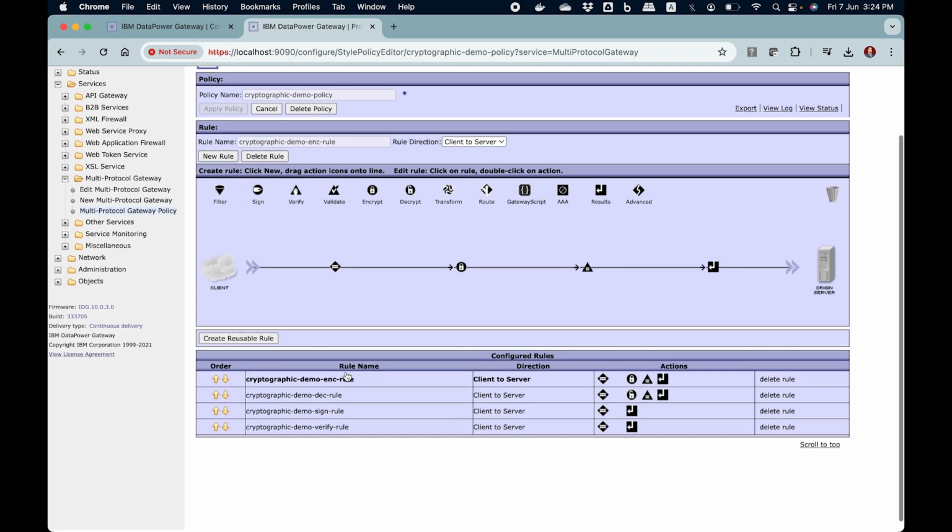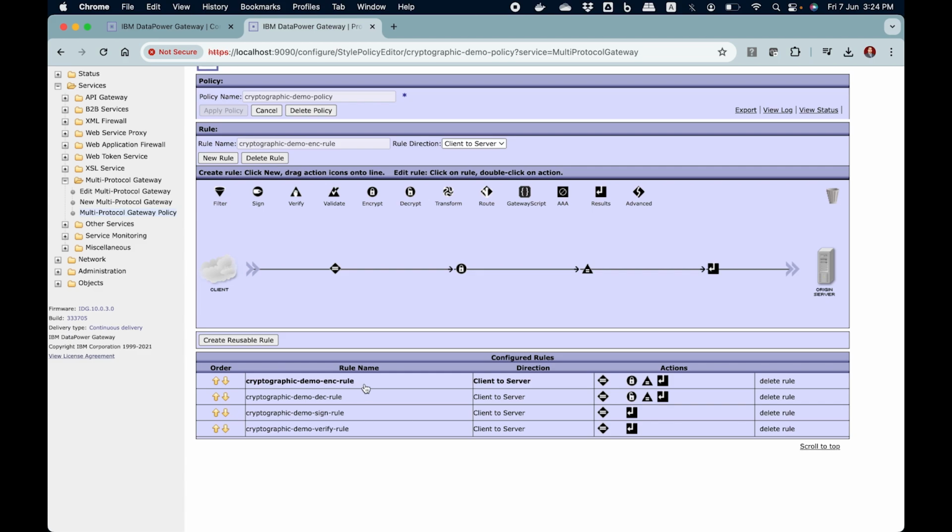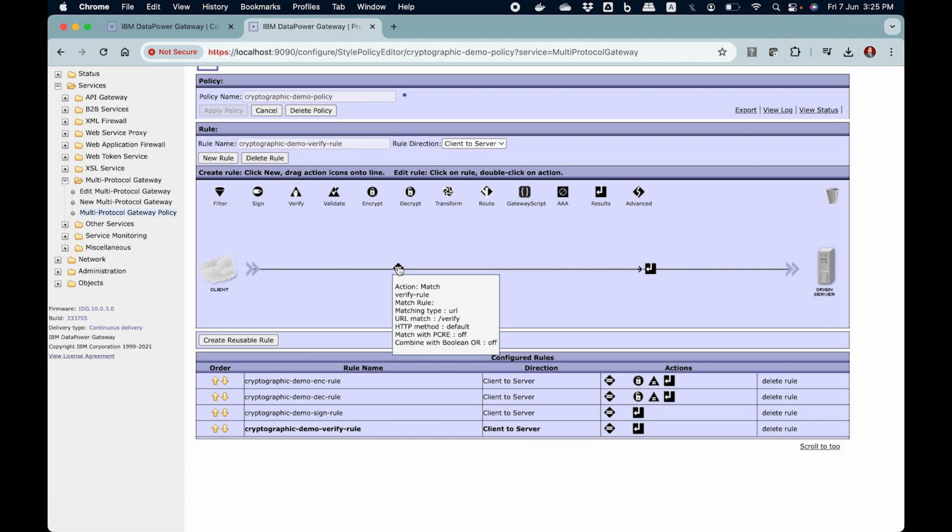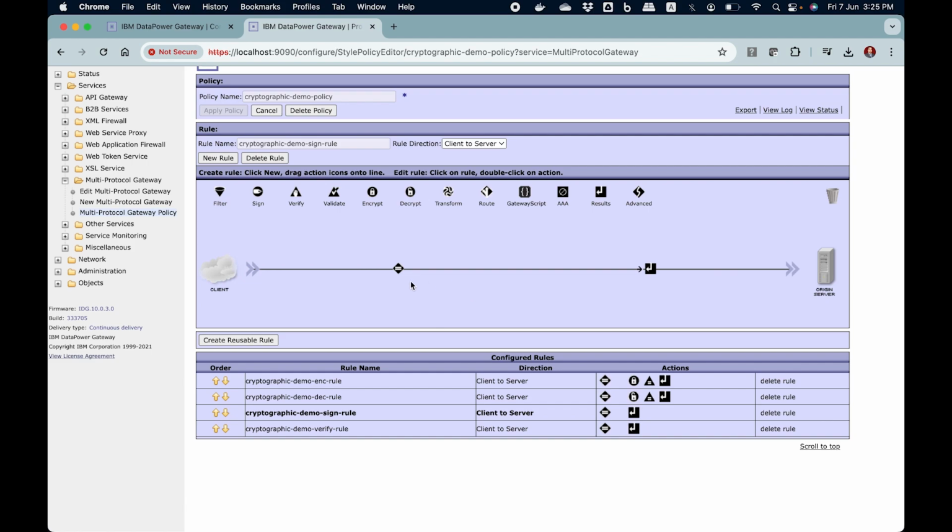So this is my policy. Now you can see that I'm starting bare bone. I have two rules which I earlier used to showcase encryption and decryption. These two rules, sign rule and verify rule, I have created to show you how to create a digital signature and how to verify it. So this sign rule will help us create the digital signature, and this verify rule will help us verify it. The sign rule is characterized by this match expression which says /sign, and this verify rule says /verify.